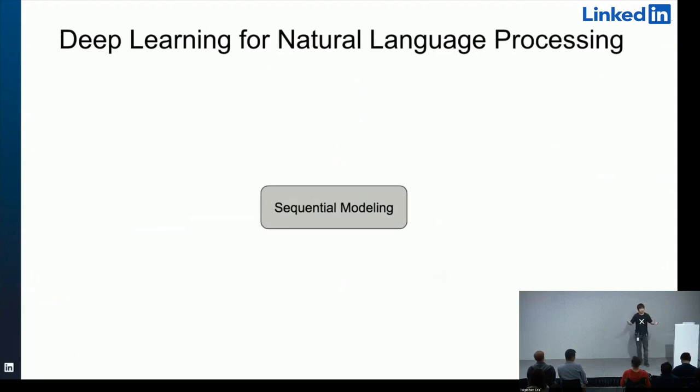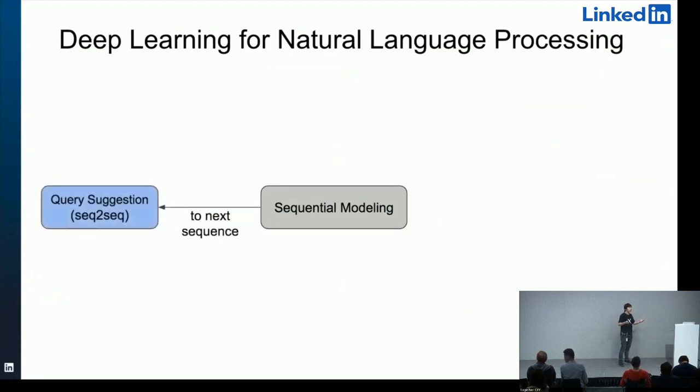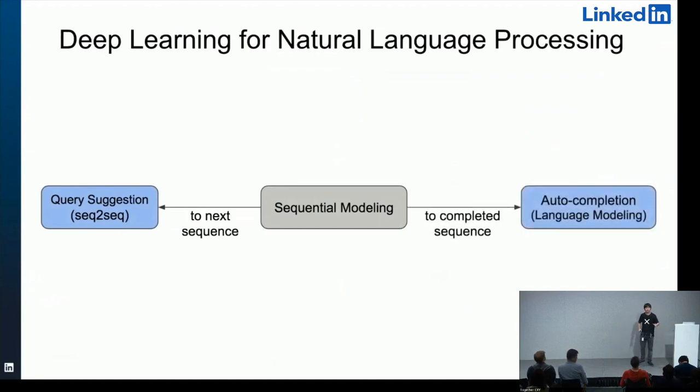And along the sequential modeling, we have identified a set of tasks here. For example, from a sequence to another sequence. This could be a sequence-to-sequence problem. And the typical product feature could be query extraction, query expansion. Another direction is to look at from a partial sequence to a completed sequence. This is usually correlated to a product feature called autocomplete. Basically, you type some words and you want to complete it. And the typical technology could be an LSTM-based language modeling. These two correspond to natural language generation.